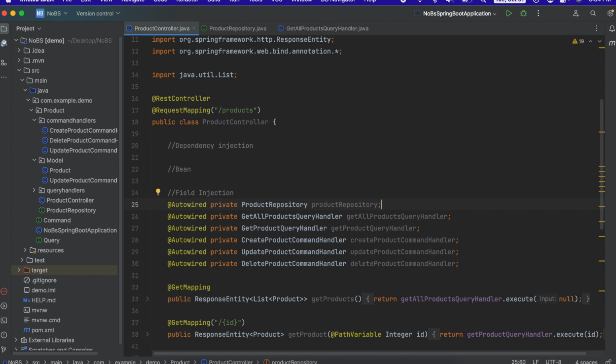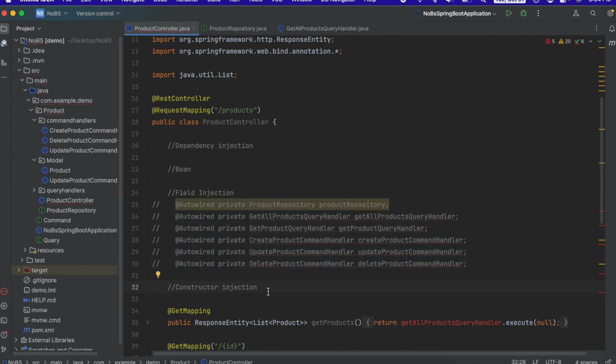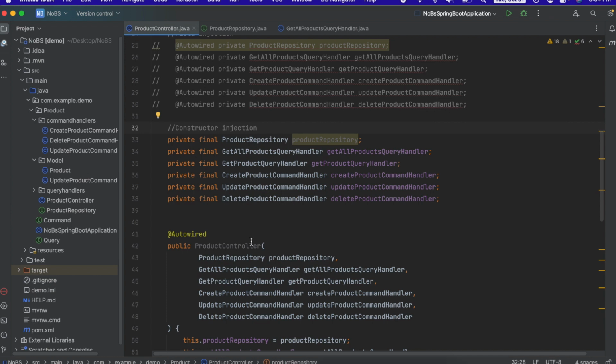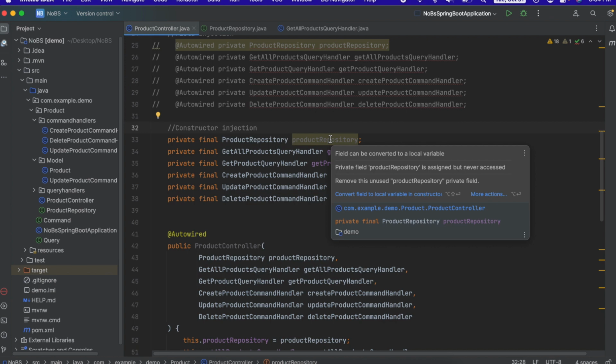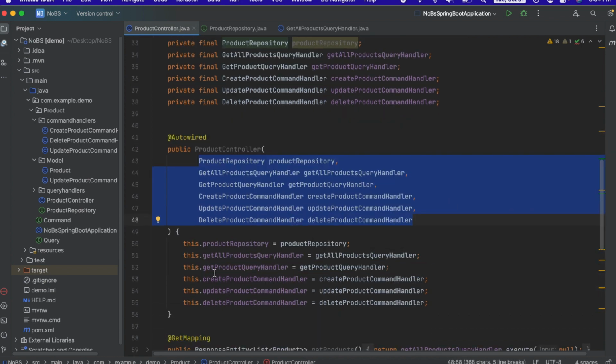Another way to do this is through constructor injection. So we could do it via constructor injection. I'm going to comment this out, and I'm going to copy off screen, and it would look like this. So we have private final ProductRepository, DeleteProductCommandHandler. We then pass it into the constructor, and then we have to assign it in the constructor.